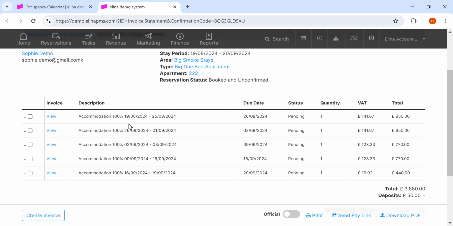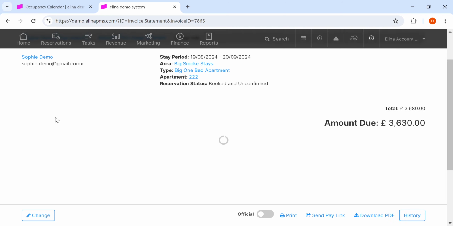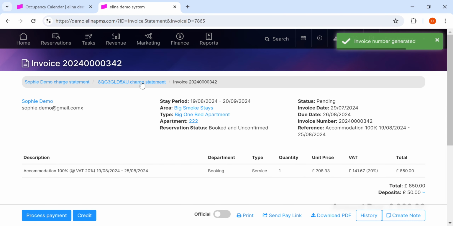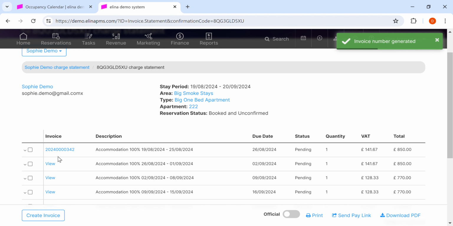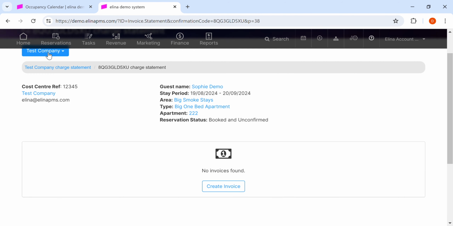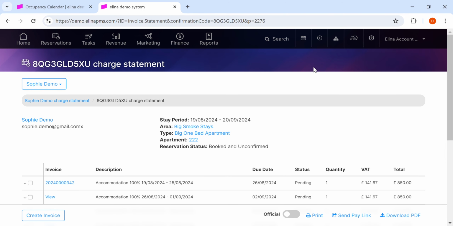You can see here this one's due. This one is for the period of the 19th of August to the 25th of August, and it's due on the 26th. We can separate the due date to be before or after the creation of the charge or invoice. In other words, you can always force a charge to become an invoice, or it will become an invoice when it hits its due date or when it's paid. We can also toggle between charges for the guest and for the company because we run dual ledgers.